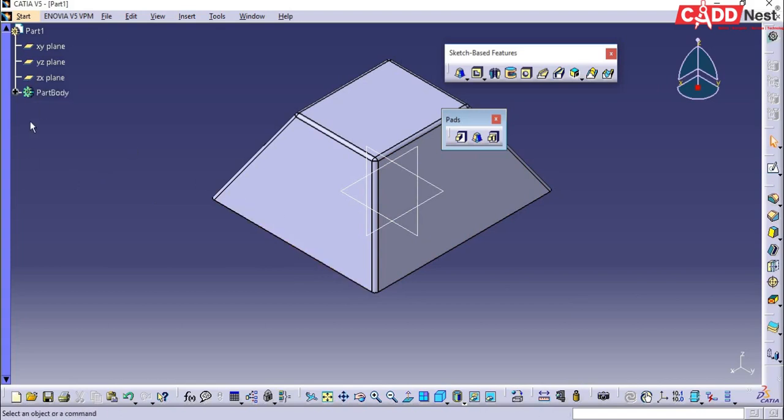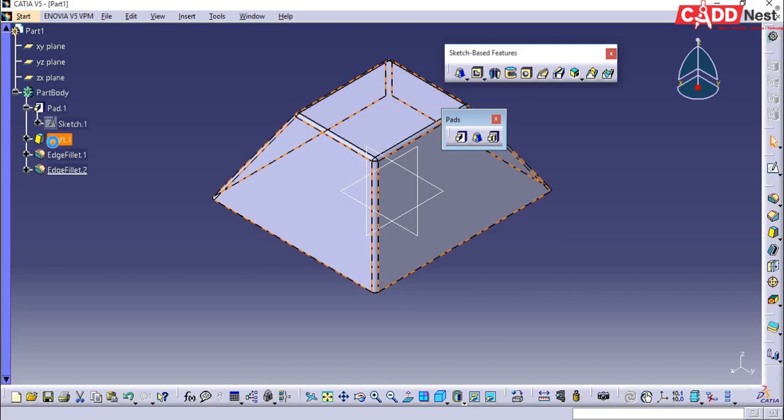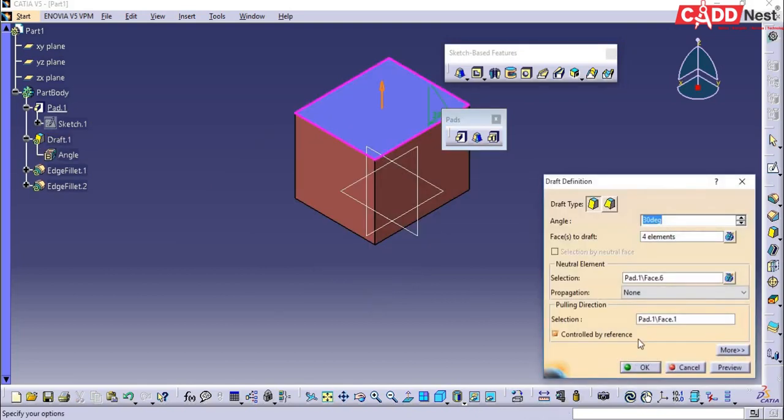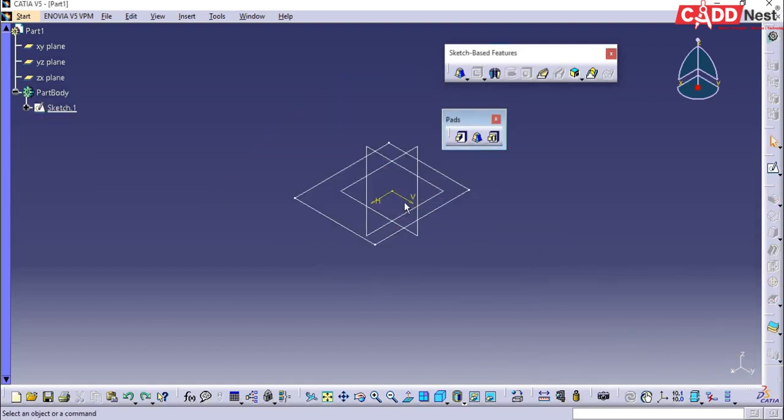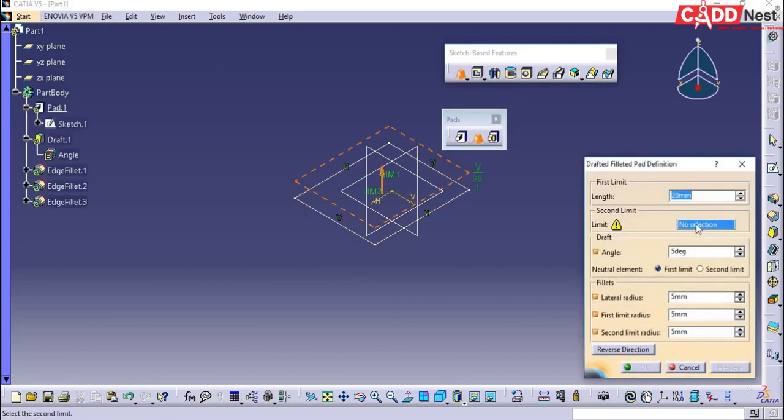You can edit this by double clicking on here. So here if you click on the part list, you can go for the draft environment and you can edit the draft angle, radius and all. So once again I'll tell this. Go for drafted filleted pad, select your pad, specify the limit. This is our limit. And I'll be specifying my draft angle and also the length of it. I'll be giving it as 75.